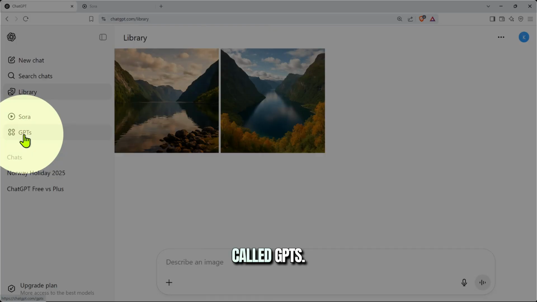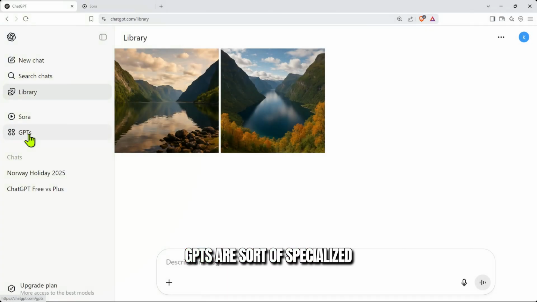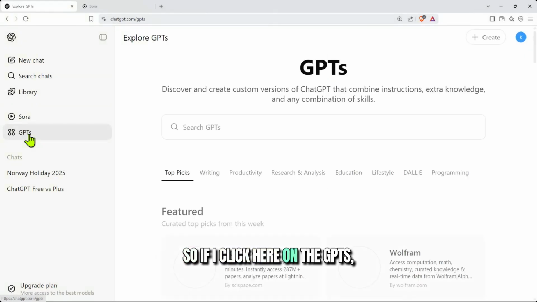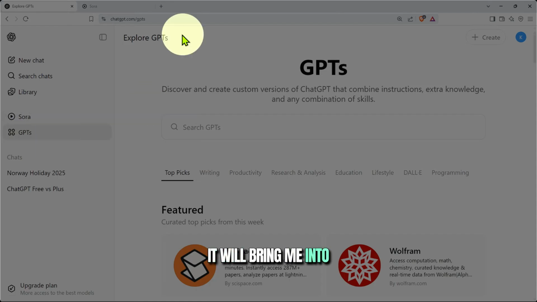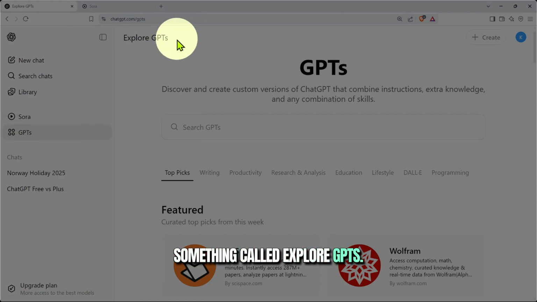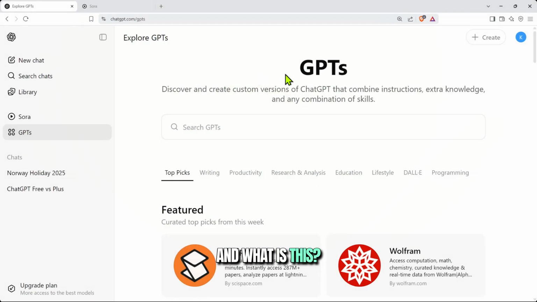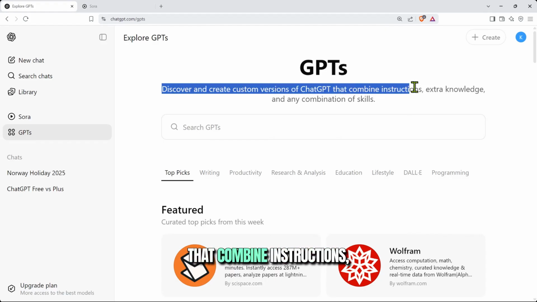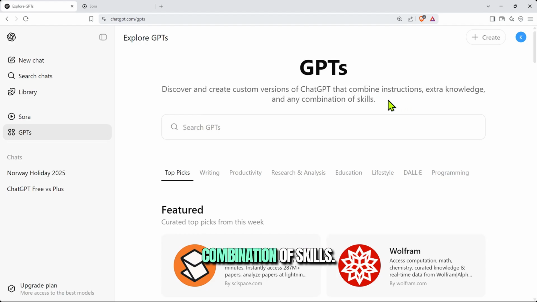Then we have something called GPTs. GPTs are sort of specialized artificial intelligence helpers. So if I click here on the GPTs, it will bring me into something called Explore GPTs. And what is this? It says, discover and create custom versions of ChatGPT that combine instructions, extra knowledge, and any combination of skills. So this is sort of like finding a specialist.